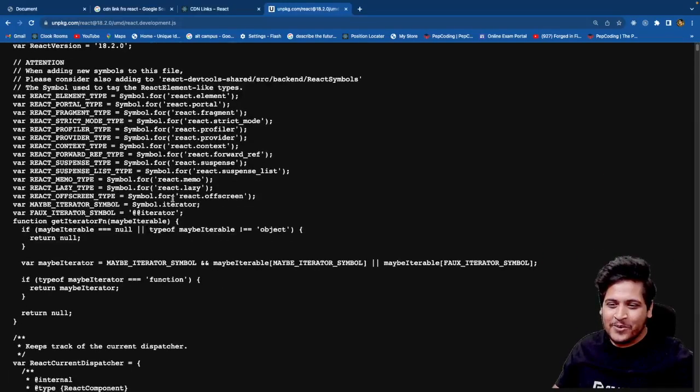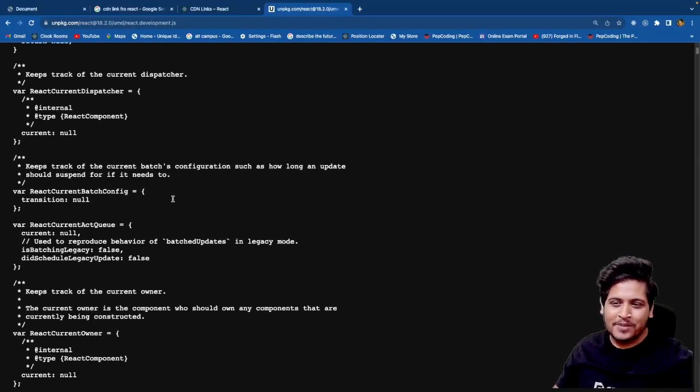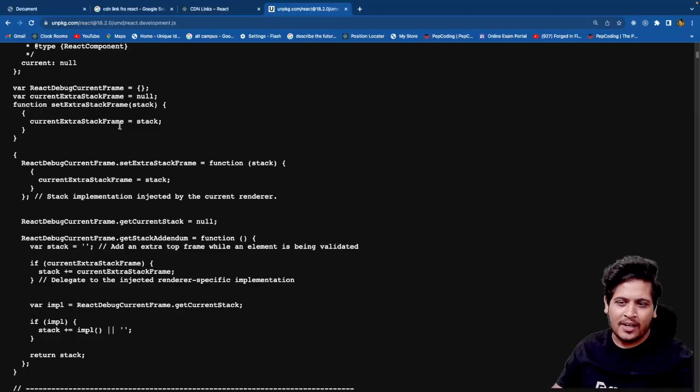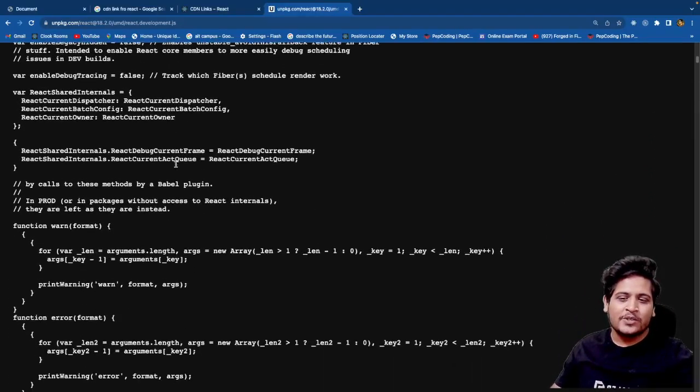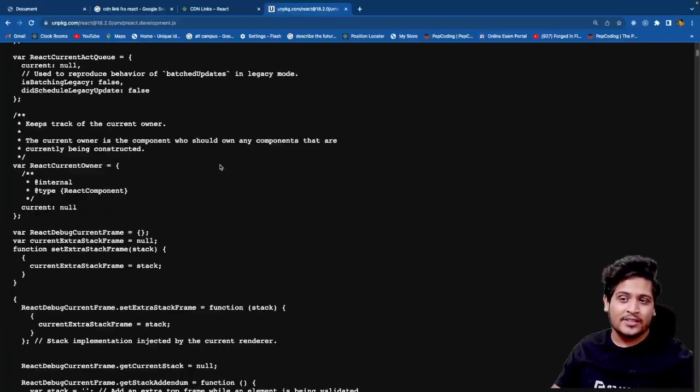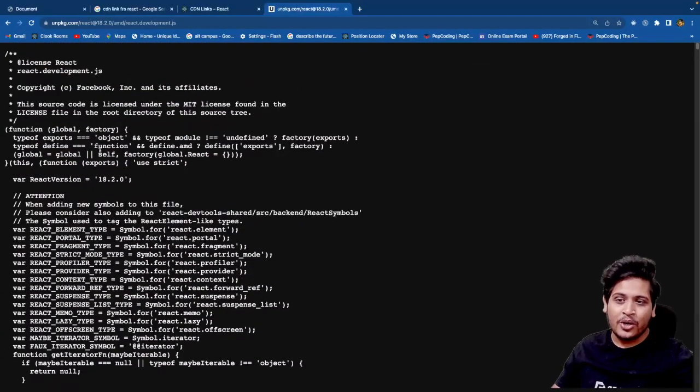If you go down over here, it's completely JavaScript code, which is totally not understandable like this. But yes, this is all React code. This is all React source code. This line is enough to tell you that. If you go to the top, you will see this source code is licensed under the MIT license. So this is the React source code. Core React. This is core React.